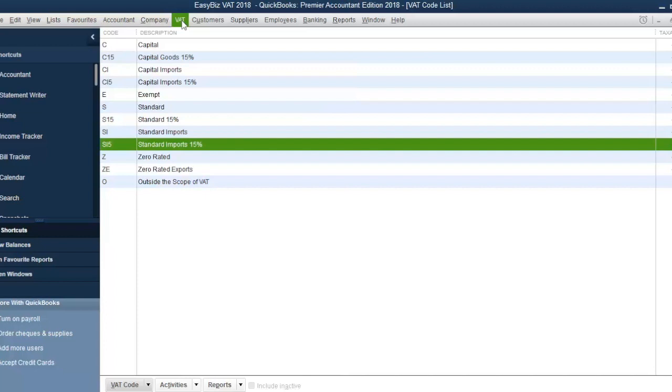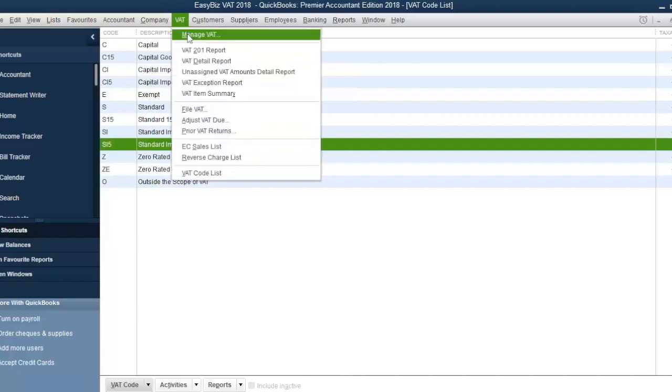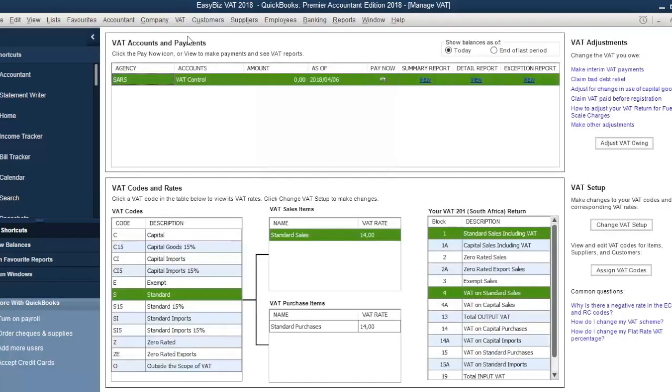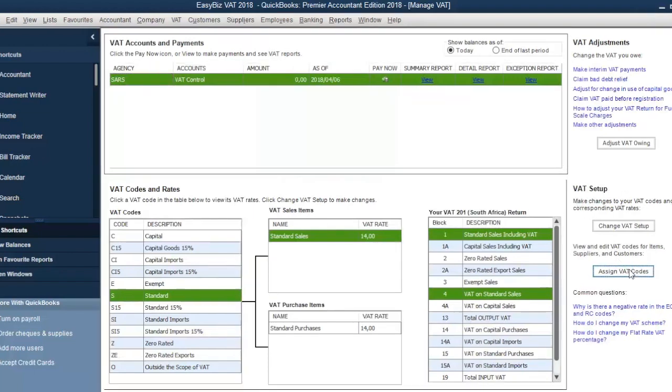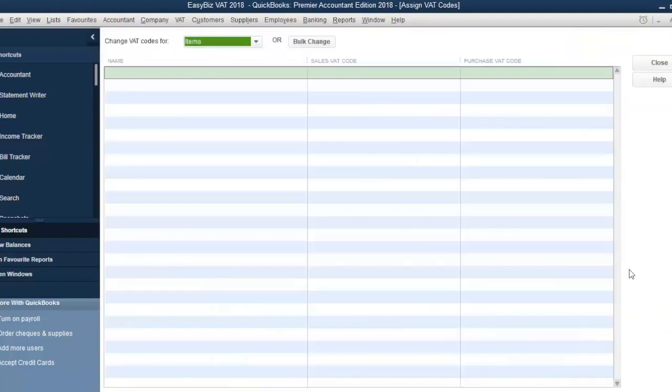Go to the VAT menu and click Manage VAT. Choose Assign VAT Codes. A list of all your items will be displayed. We don't have any displayed in our list as we are working in a new company. Click on Bulk Change to update all items at once.